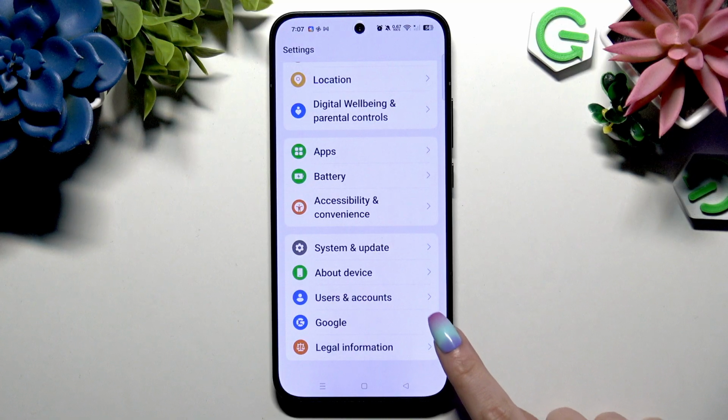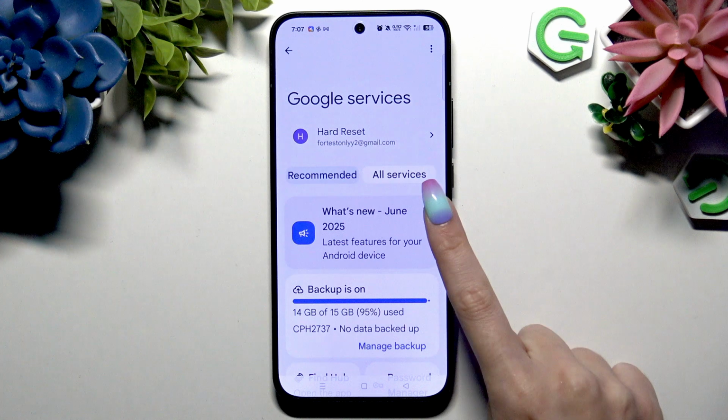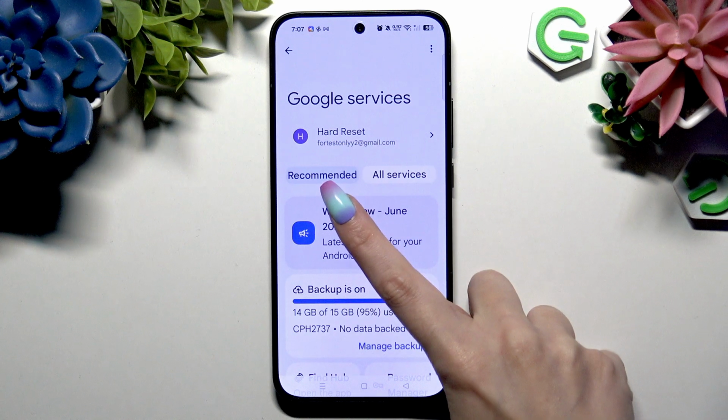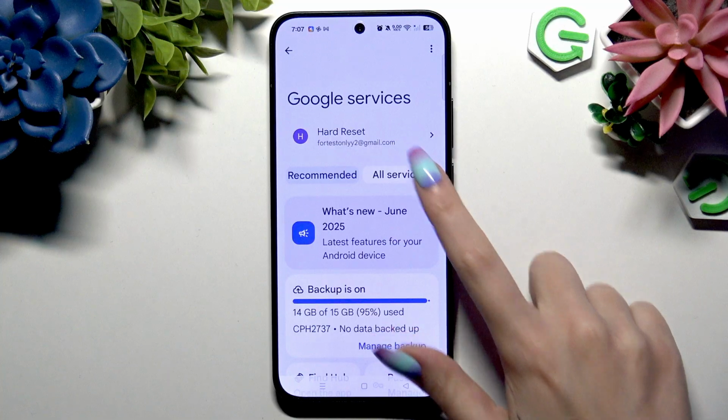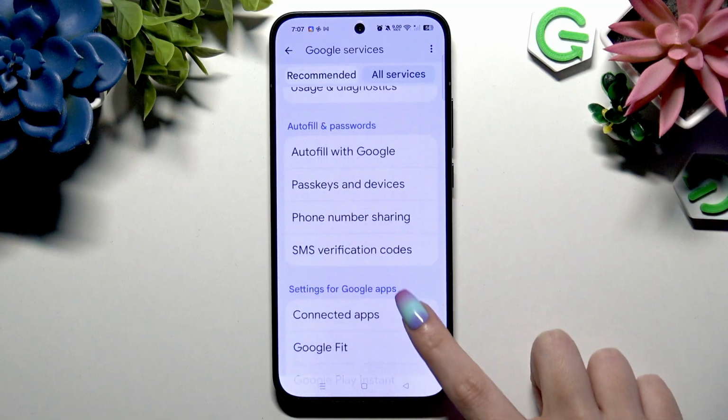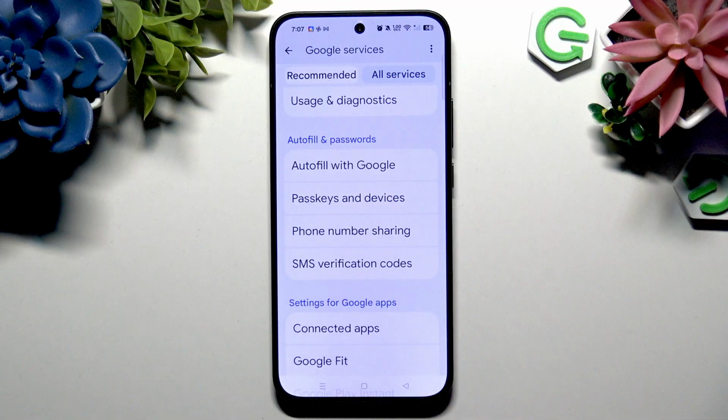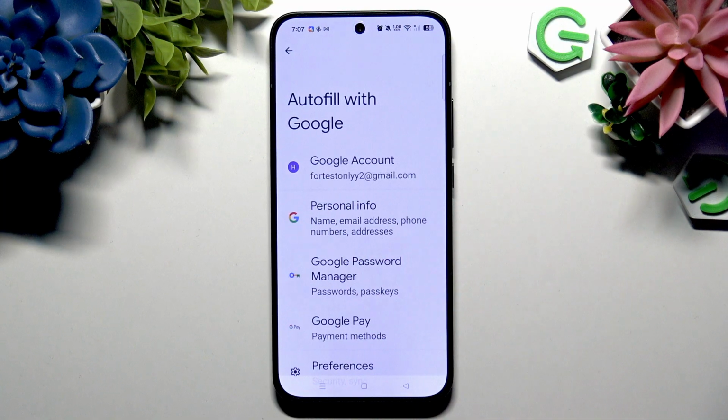So after going into Google, tap on All Services located next to Recommended. Then scroll to choose Autofill with Google and tap on Google Password Manager.